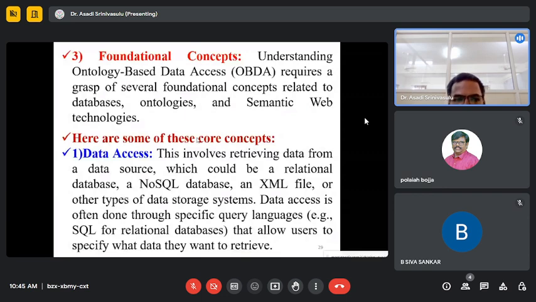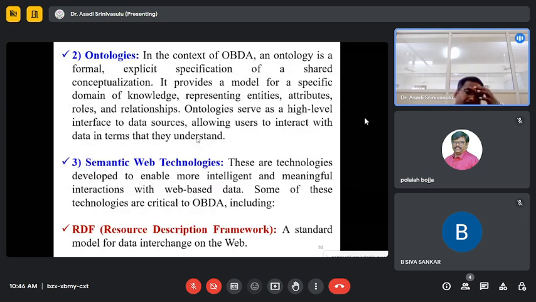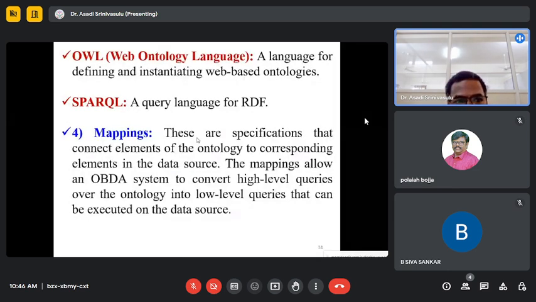Then foundational concepts. We have data access, which I have explained already, and ontologies, which I have explained. Then semantic web technologies. Some of the semantic web technologies are critical to ontology based data access, including RDF, the Resource Description Framework, which is a standard model for data interchange on the web, and the Web Ontology Language, which is used for defining and instantiating web-based ontologies. And the third one is SPARQL. It is a query language for the Resource Description Framework.